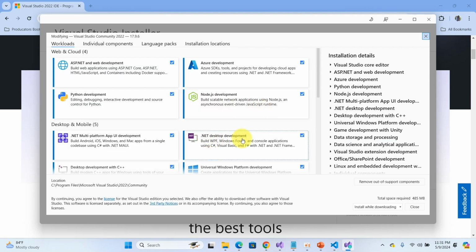When you click on modify, you have all the components, the web and cloud. Make sure you select ASP.NET Web Development, tick it, tick Azure Development as well. Select Python Development. If you want to code in Python, you can decide to do that, depending on the speed of your system, I mean your system requirement.